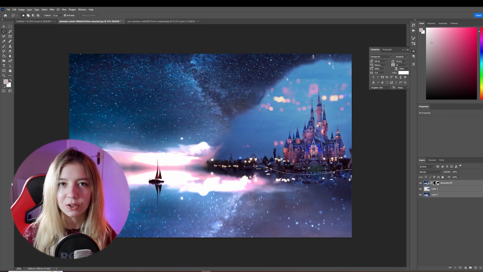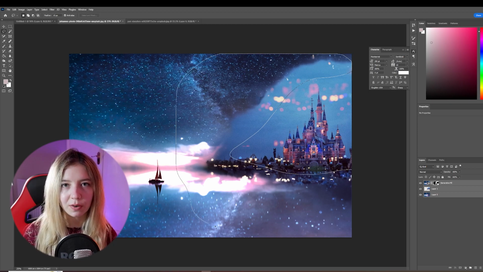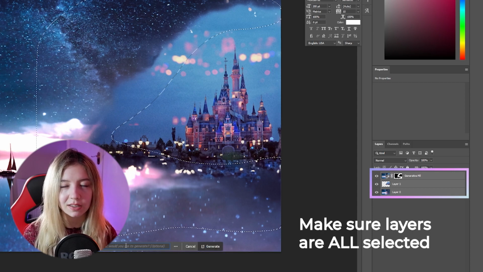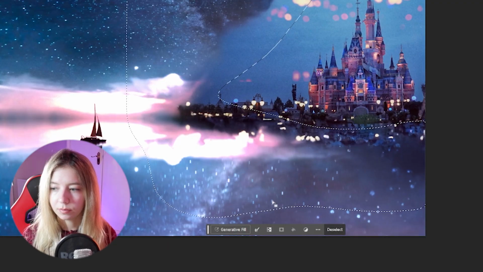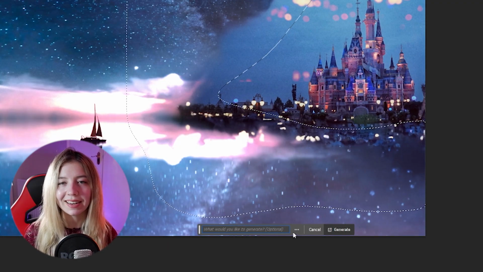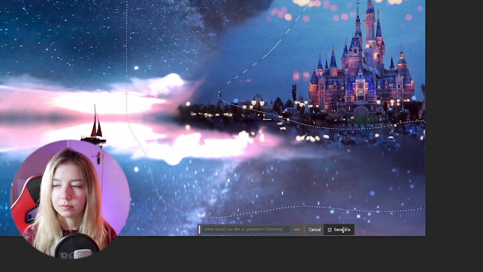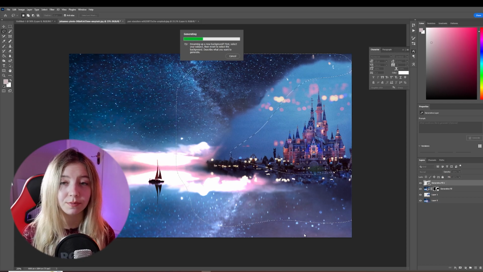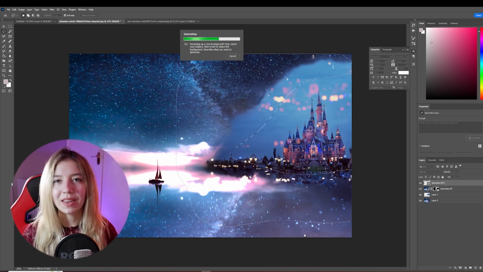Again, using the lasso tool, I'm going to select around both layers and I'm going to regenerate this. Again, make sure all the layers that you want to be regenerated are selected. Click Generative Fill and click Generate. Okay, let us see how this goes. I'm hoping it's going to be even better this time.